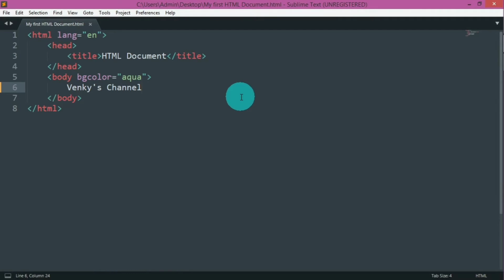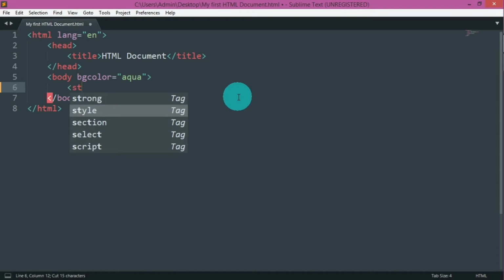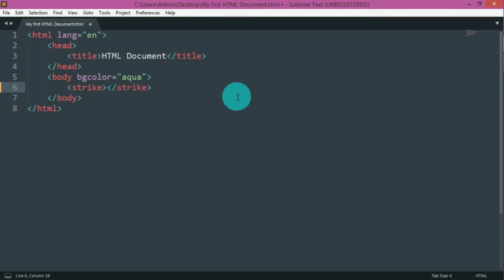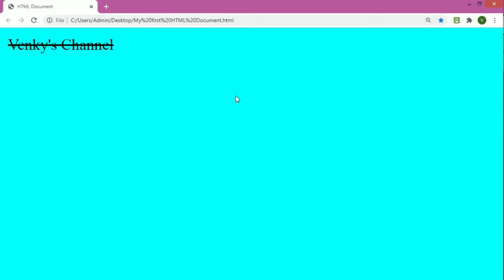As I said, there are three ways of adding strike-through to text. That is using three different tags. So the first one is called the strike tag. So let me write the strike tag and let me save my changes, and in between both the strike tags let me write Venky's channel. Now let me save my changes and then refresh the browser. You can see that Venky's channel has a strike through on it.